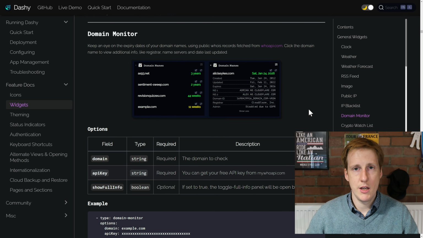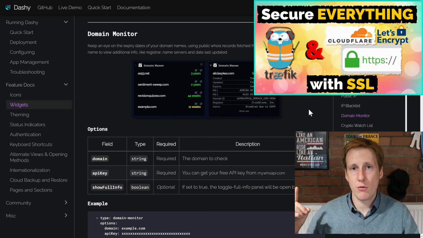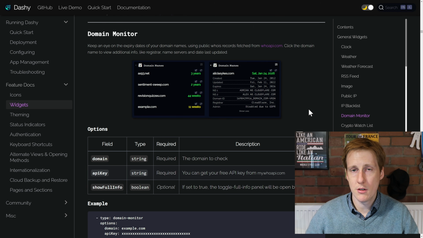Another handy tool is the domain monitor. And if you've been following my videos where we've set up a Traefik reverse proxy with SSL certificates provided by Let's Encrypt, this will be useful to keep an eye on when they're going to expire. Yes, I know they're configured for auto renewal, but still, it's good to know that if something's going to go wrong, when it's going to go wrong.